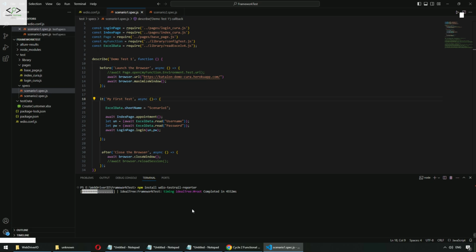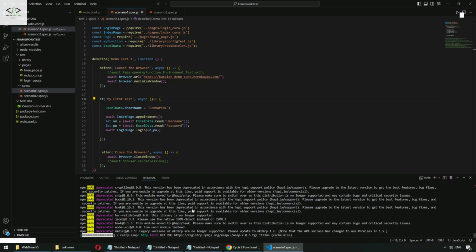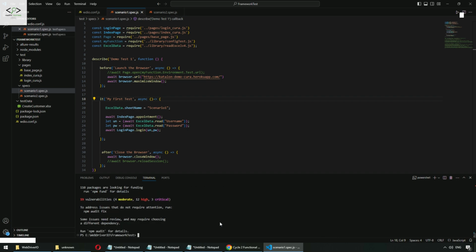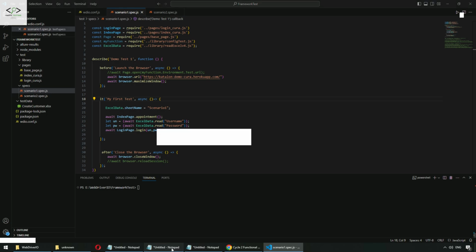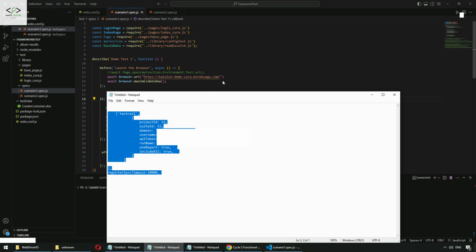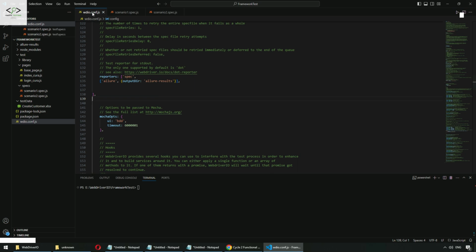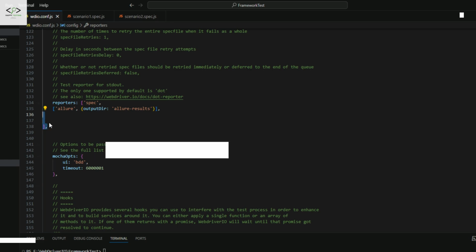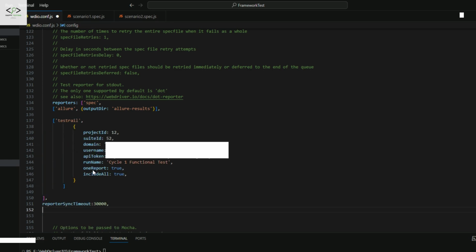This will take some time, but it will be completed very quickly, guys. So it is done now. The next thing we have to do is paste this code into the wdio.conf.js file. This config part is already there in the WebDriverIO file, guys, so you can refer to the same. I just updated a few things.